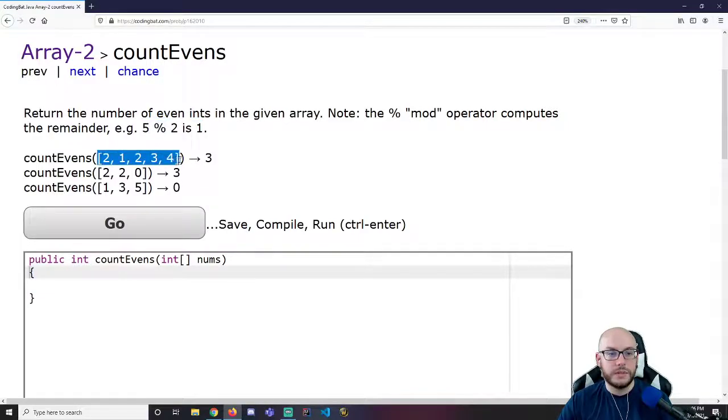Okay, so they give us some examples. Given this array, we get a value of 3 back out because we have a 2, and a 4. This one gives us a value of 3. Keep in mind that 0 is an even number. That is a factoid. Here, 0. All of these are ultimately odd numbers.